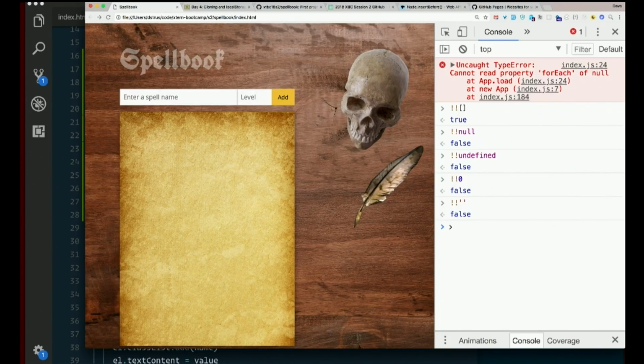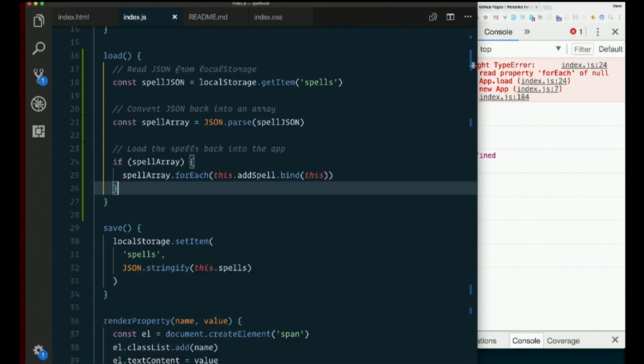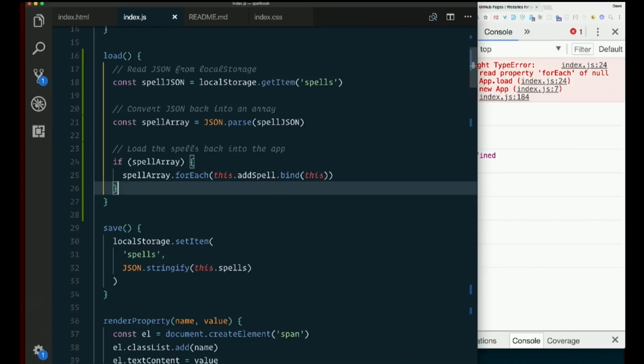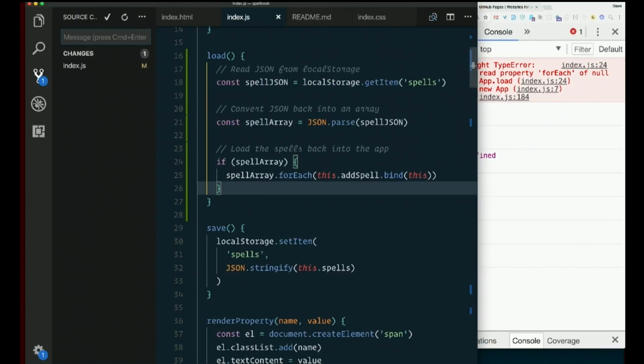The number? Yes. It's true, right? Yeah. Any number other than 0 is going to be true. Not -1, also true. Yeah. It really bothers me that empty array is true, but empty string is false. But that's JavaScript. So anyway, we put the safety check in there. We're good. Seems to work. Load spells from local storage.